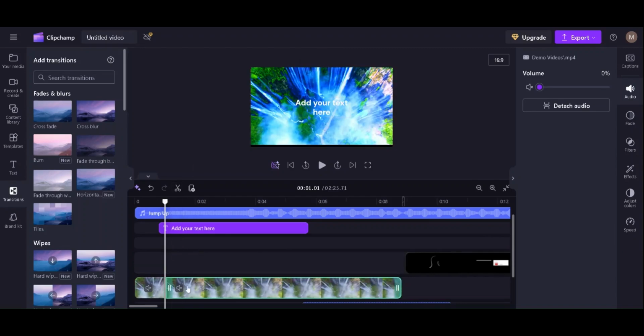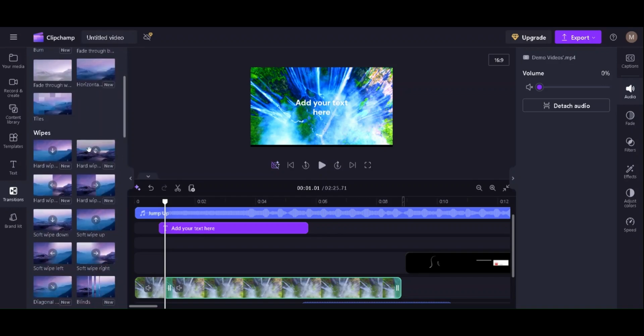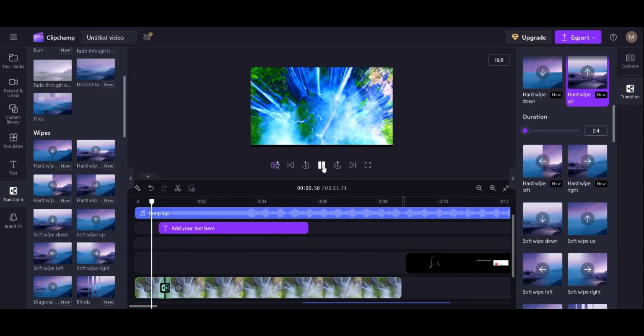Clipchamp offers a wide variety of attractive transitions that you can incorporate into your projects. From simple fades to dynamic wipes, these transitions allow you to add a unique touch to your content. By strategically placing these transitions between clips, you can guide your viewers smoothly from one scene to another, ensuring that their attention remains focused on your message.